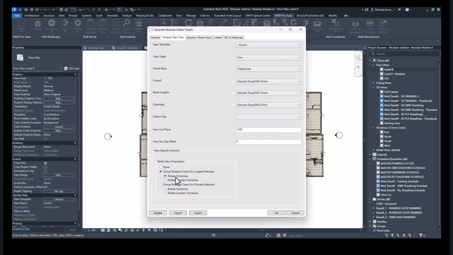And I'm just going to define these to rotate based on the longest member to make sure that these are showing clockwise. We also have the option to rotate based on shortest member. And again, we have the rotate clockwise and rotate counterclockwise options there.